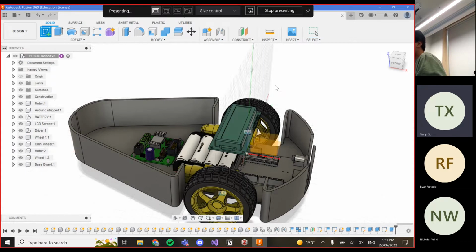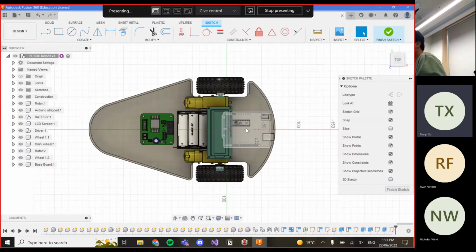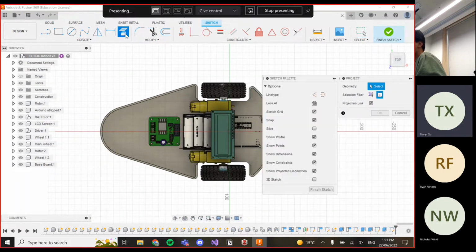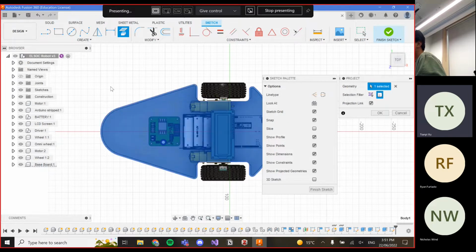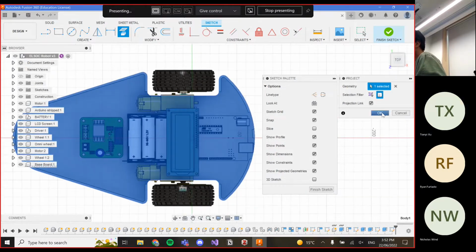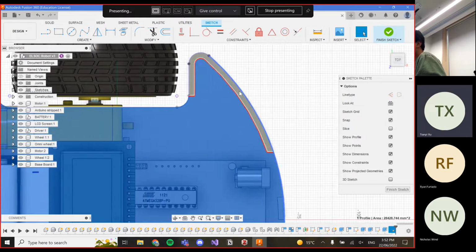How do we make a lid? Same thing again. Just click on the surface that you want to start it from. And we're going to use the project tool like we've been using before to project the base, because I want the top to be the same as the bottom. Press OK.